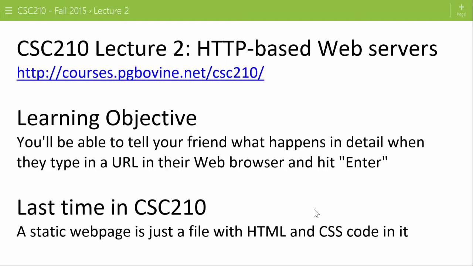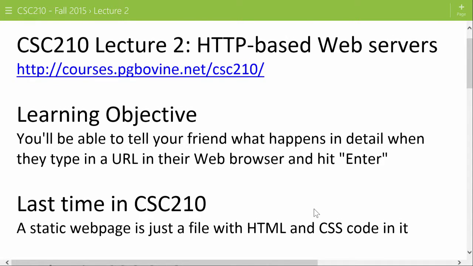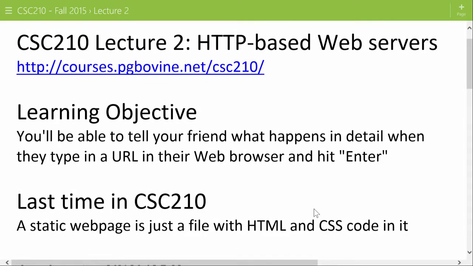So today, what you're going to be able to do by the end of lecture is this. You'll be able to tell your friend what happens in detail when they type in a URL in their web browser and hit enter. So that's kind of the story of today.